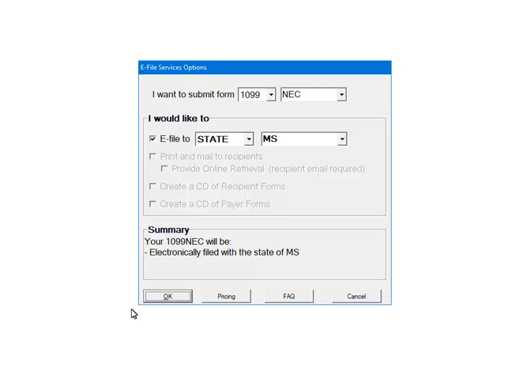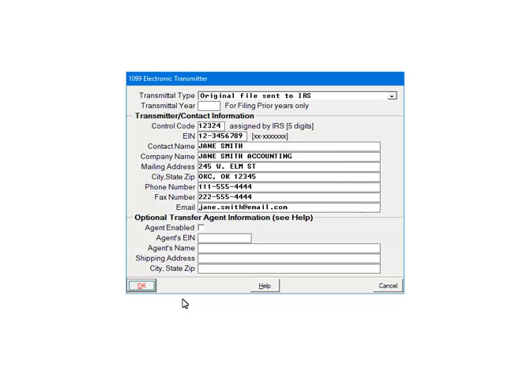Select 1099 as a form. Then select NEC as the form type. Next, select the services for this batch. Select e-file to state, and then Mississippi. Click OK. This is the transmitter screen.